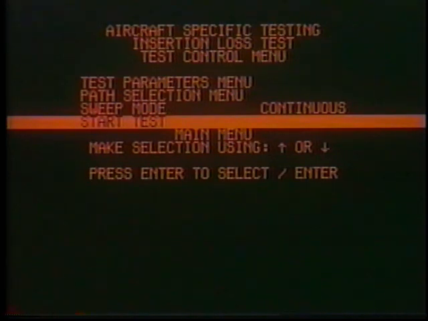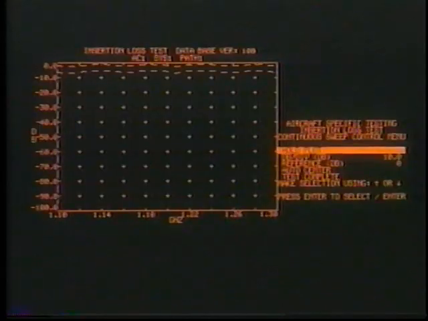The next screen is the test control menu. In aircraft-specific mode, most parameters have been set in the database. Options include altering test parameters, choosing a different RF path or system, and selecting either single or continuous sweep mode. Once these parameters have been determined, highlight Start Test and press Enter.